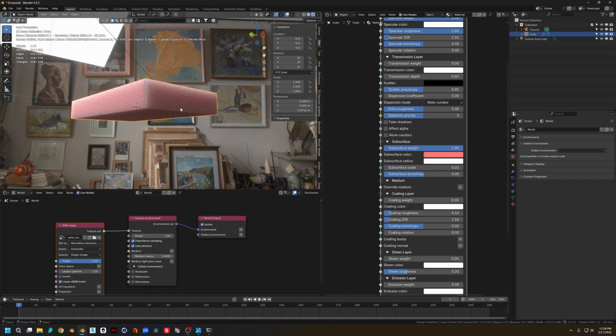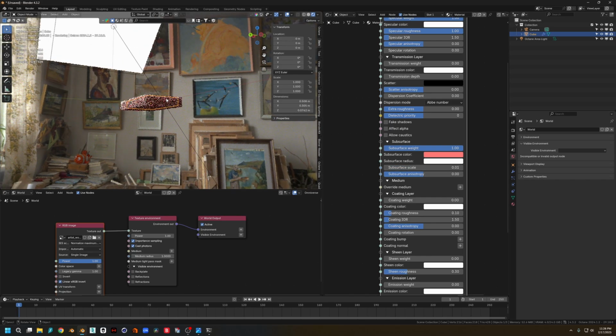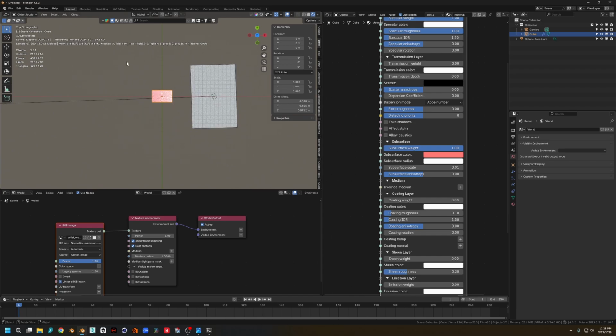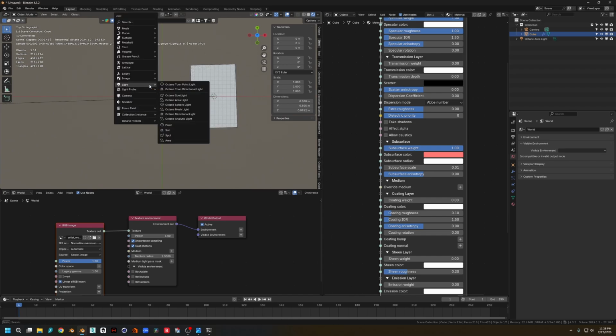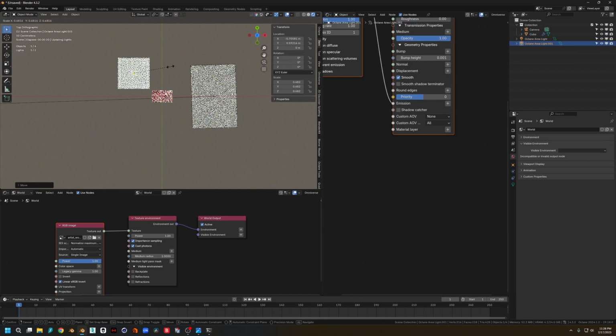So let's do that. But I'm going to add one more light in. That's going to go here. Another area light, make it smaller.